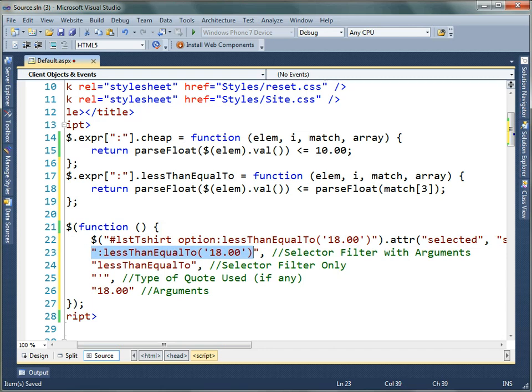The first item in that array is the actual filter. This is match 0, the actual selector filter with its arguments. The second item in our metadata is just the selector filter. It doesn't have any arguments, and notice it also doesn't have the preceding colon.